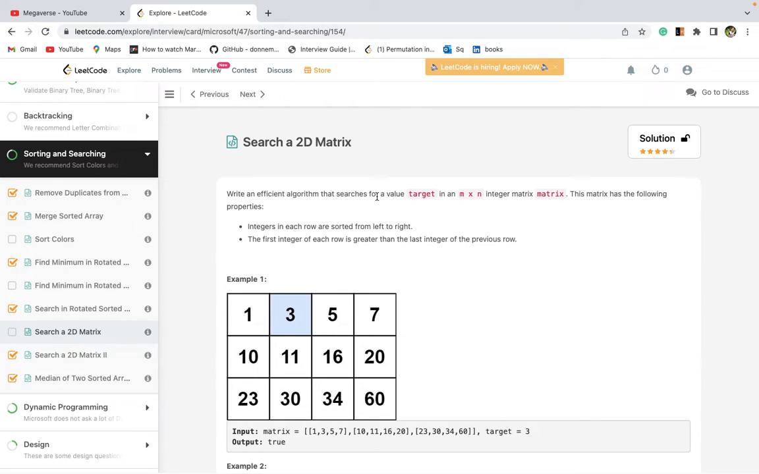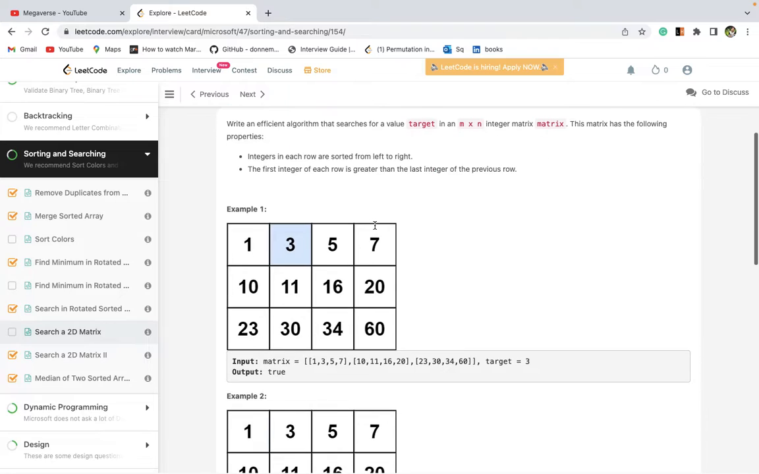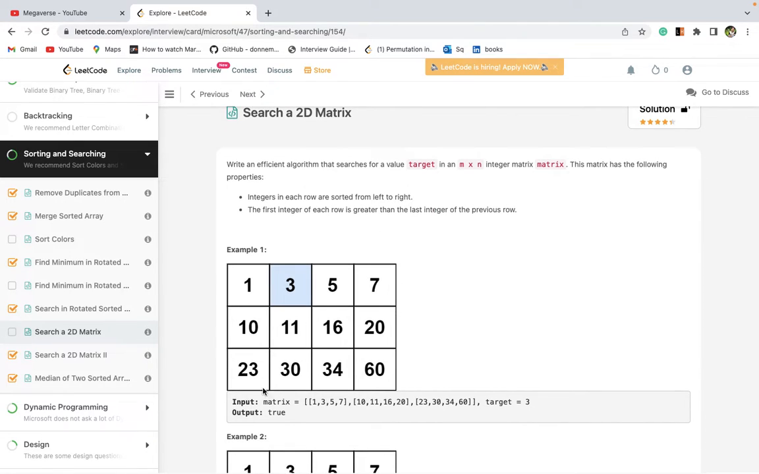Write an efficient algorithm that searches for a target value. You will be given a target value, just like this 3, and a 2D matrix of m cross n, and you need to find that number in that matrix. You just need to return a boolean. If that number exists, then true. Otherwise, it's false.